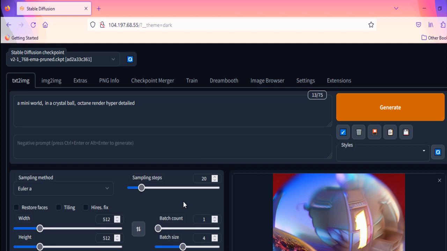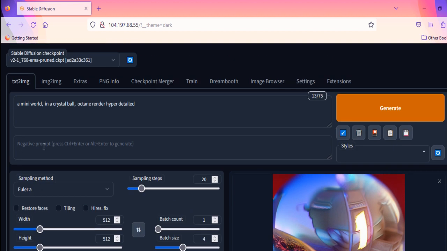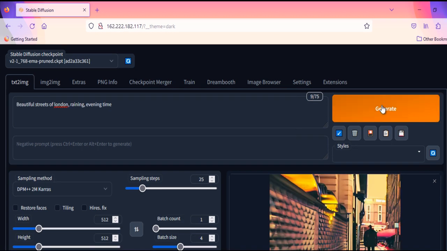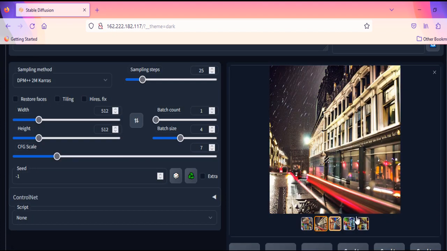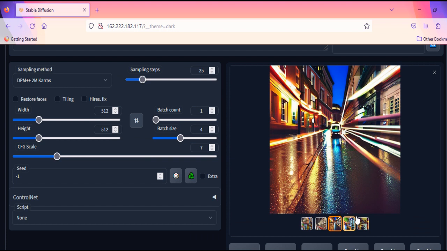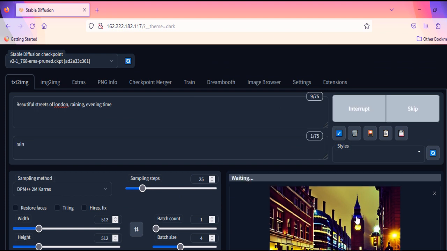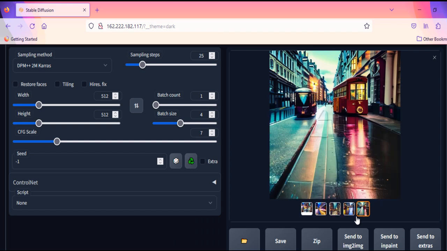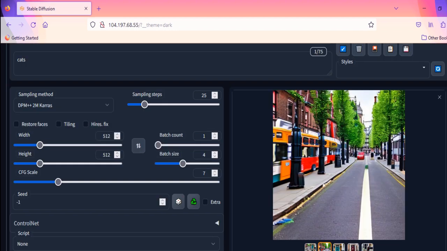Now let's explore other options here and notice the changes. Put what you don't want to see in your images in this negative prompt area. Negative prompt will exclude that from the image. So suppose we have a prompt as London streets, raining, evening time. Let's generate this. You can see rain in the pictures. Now suppose I want to remove the rain from the picture, I only have to give rain in the negative prompt, keeping all other settings as they are. Now London streets, without rain, evening time. Here you can see. This is a simple example, but you can use negative prompts in many ways.